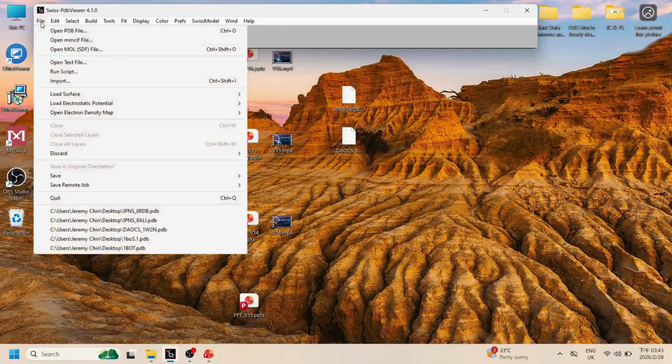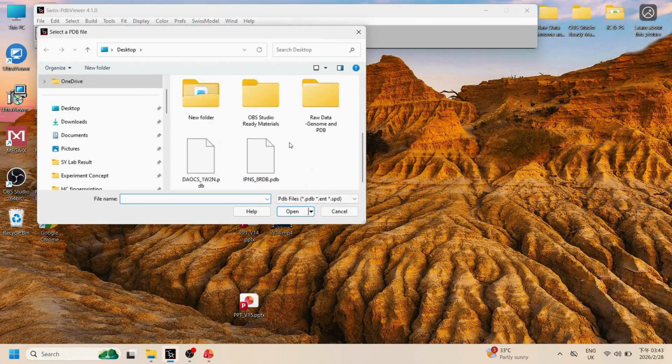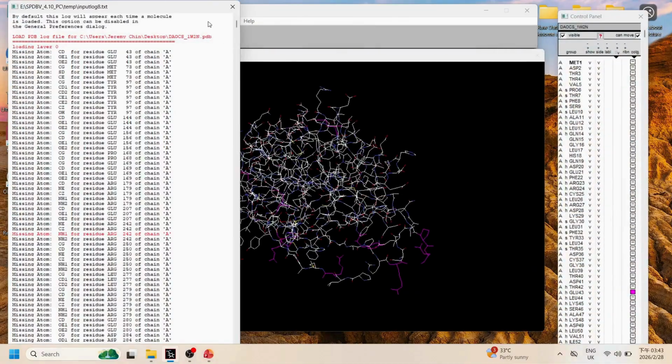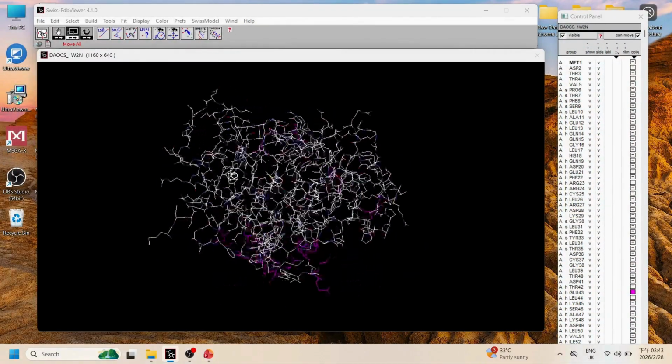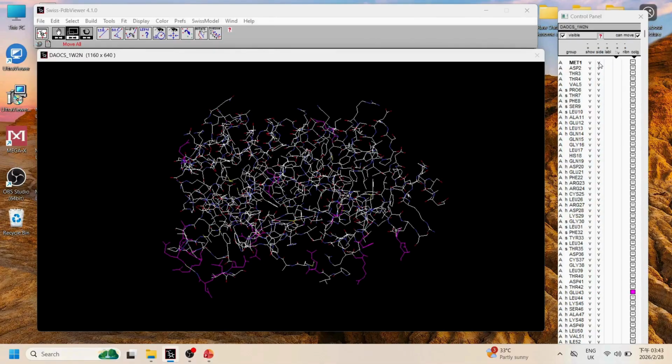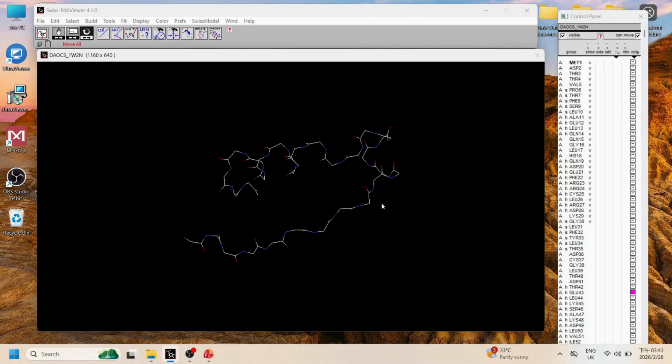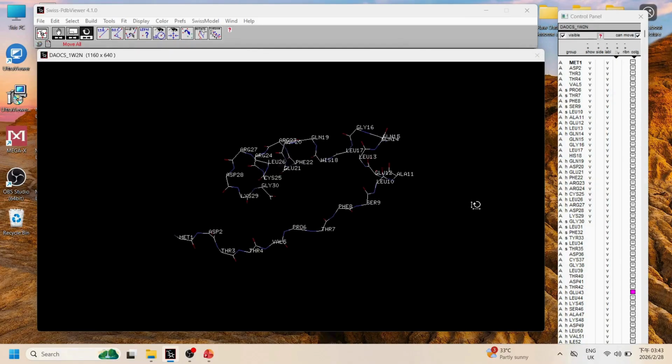First, launch Swiss-PdbViewer on your computer. Load the protein structure you want to analyze. Hide the side chains to simplify the structure view. Select the peptide segment of your interest. You may display the amino acid labels for clarity.